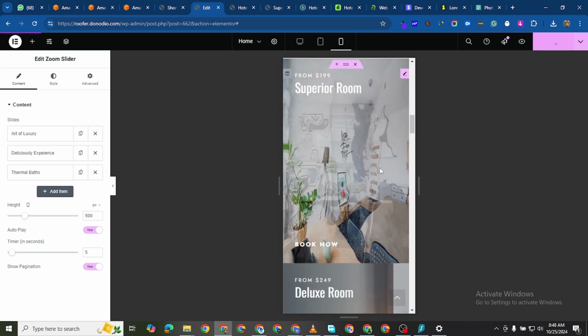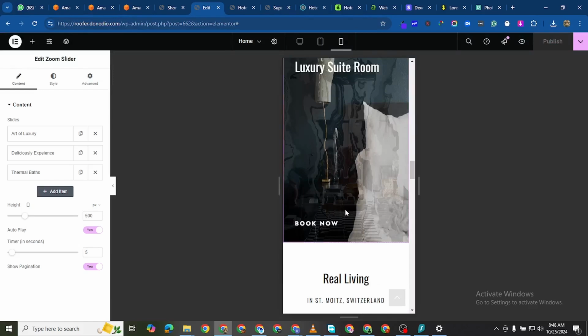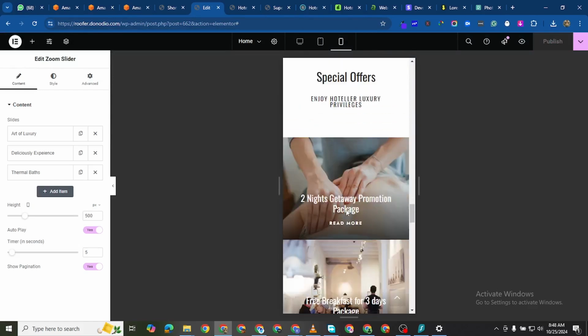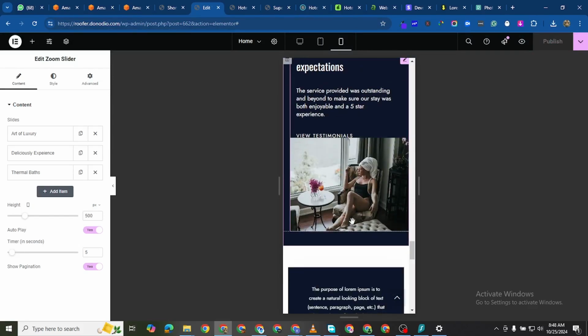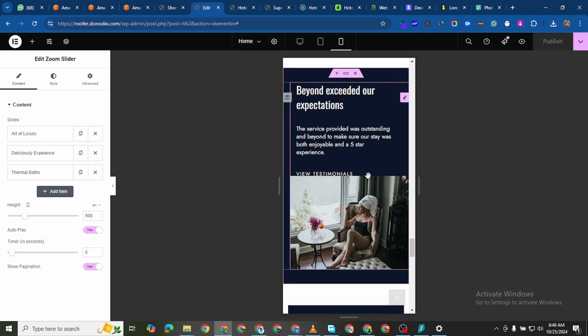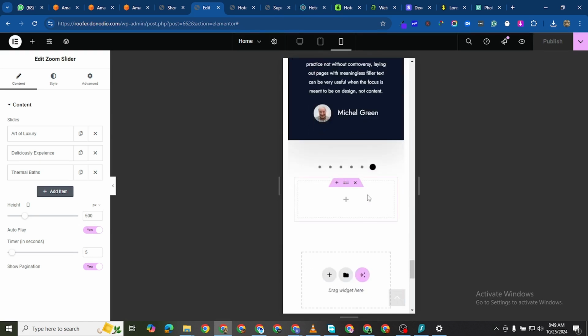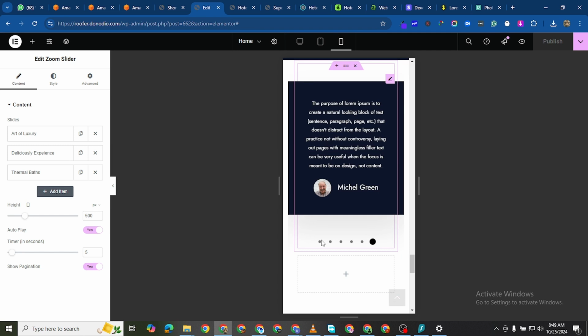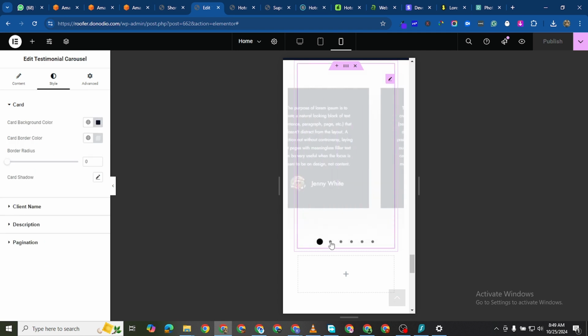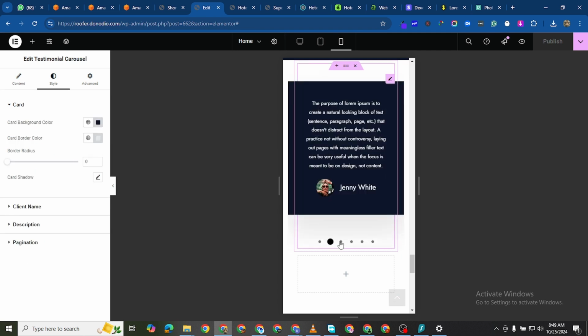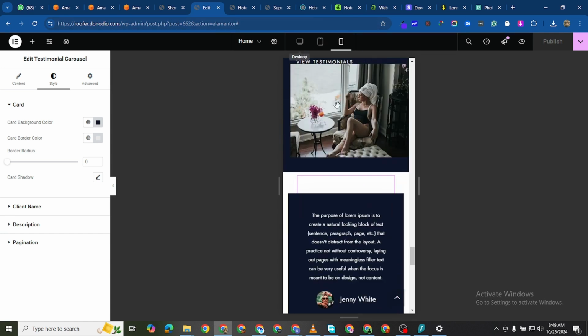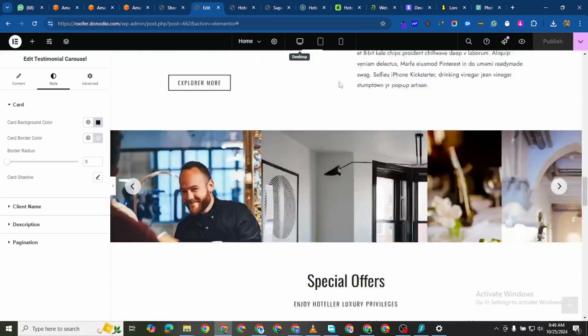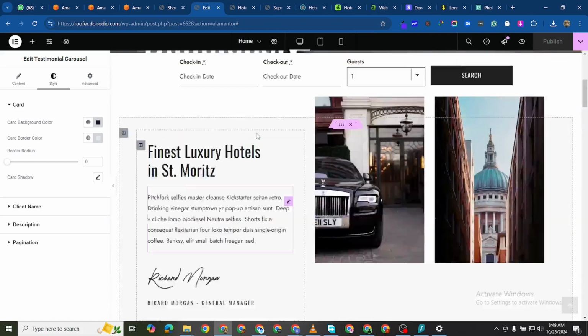I'll publish this. The rooms on mobile look just fine. Yes, all of this looks just fine. You see the testimonials on mobile. They look very fine. The next thing we want to do is change this logo.